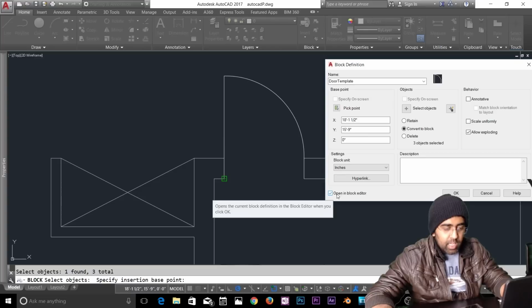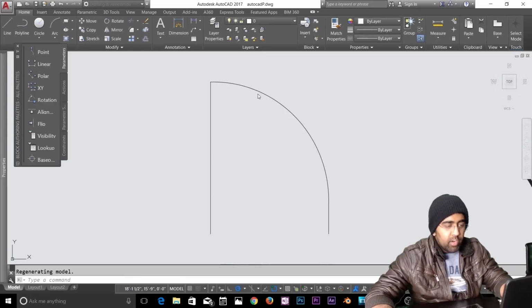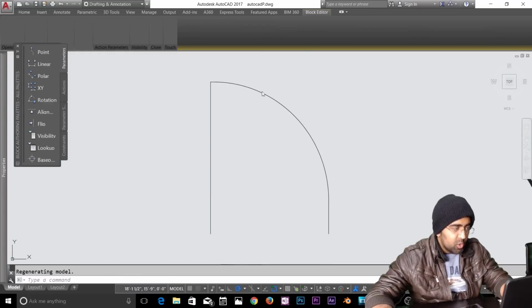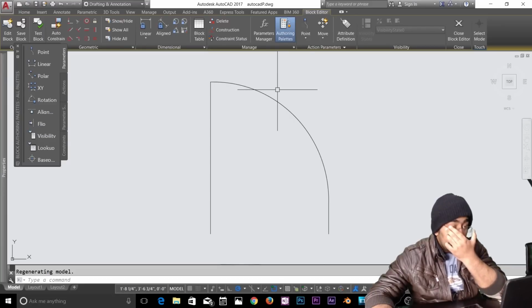It's going to open this in the block editor. Okay, so now I'm going to click OK. Now we have created a block with that door, and now we are in the block editor. On the top you can see that you've got the block editor menu on the ribbon. So now to make this door dynamic, we have parameters and actions.